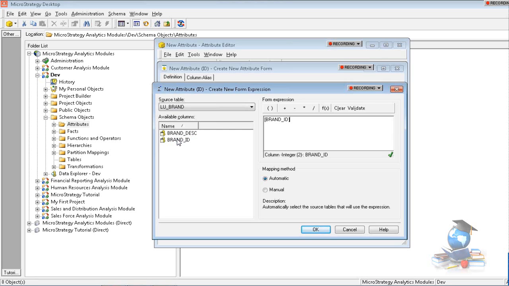It got added into the folder. Now, you have 2 options here, automatic and manual. We'll see about these things. This is very important. When you say automatic, all the tables available in the MicroStrategy project with brand ID, everything will come into the picture. Everything is checked here, and whatever tables you picked here would be your lookup table. If you use this attribute in a report, data will be pulled from this table.